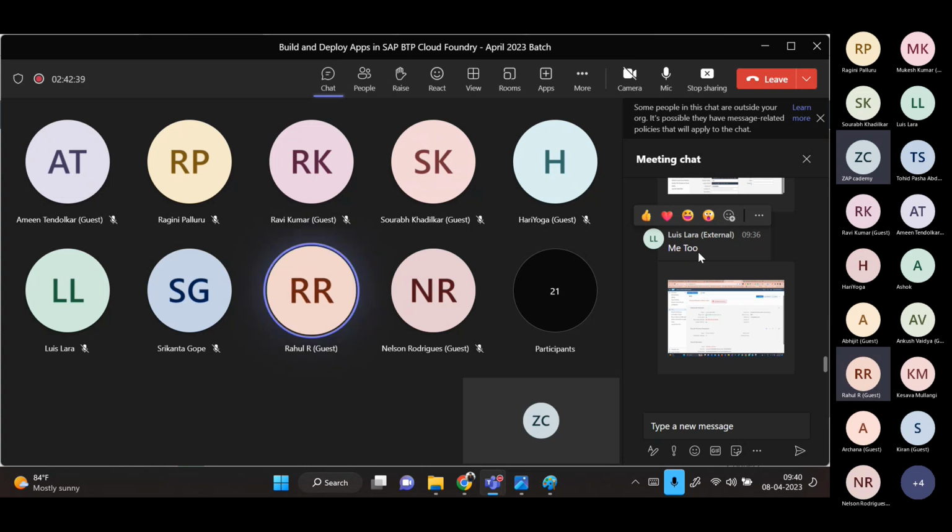My question is, let's say there are two sub accounts, one in dev and one for production. How does SAP identify this is a dev sub account and this is a production sub account? You mean to say this will be identified based on the usage by SAP automatically?